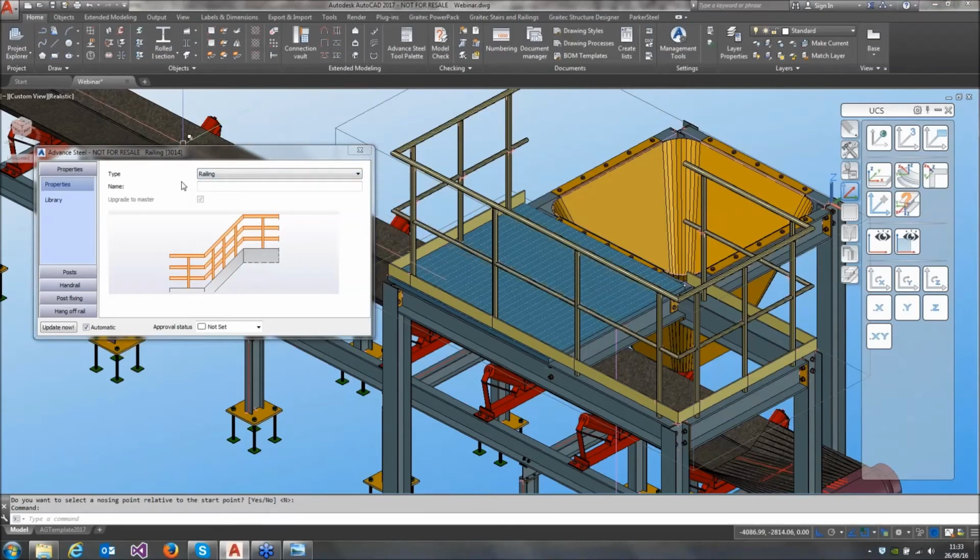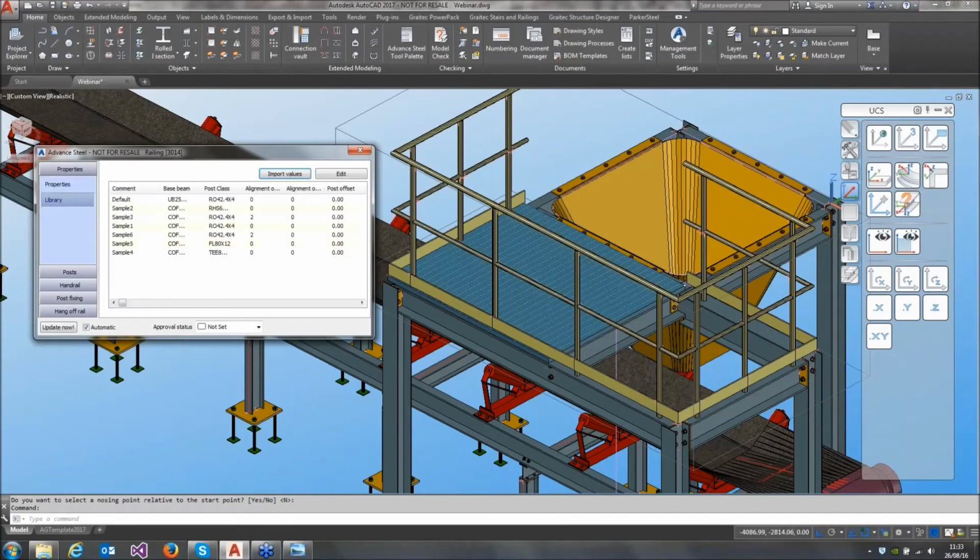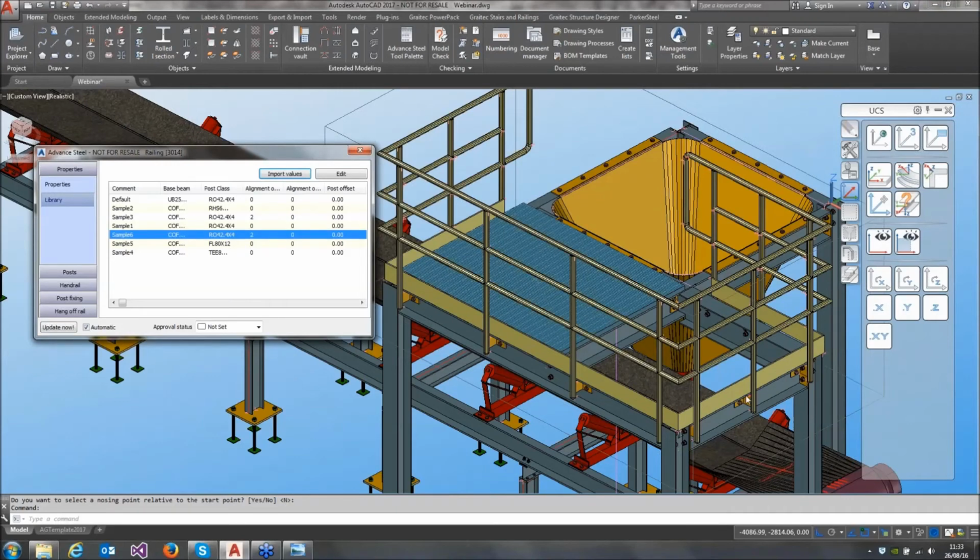Now, the railing has many, many options we can play with. But once you've gone through all those options at length, maybe the first time you do it, you'll probably use a similar railing quite frequently. So I've got the samples and things set up in the library, so I can just choose one of those. And it reconfigures the whole railing. It's now mounted on the side of the beams. It's got different middle rails and so on to suit my general preference.